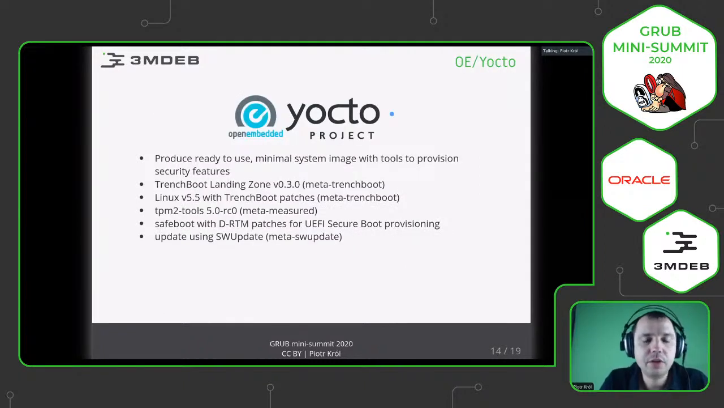To build everything together, and to test that and flash that on our firewall platform, we use OpenEmbedded Yocto. We have all the recipes, we have special meta layers, like meta-trenchboot, and there's also meta-measured and meta-swupdate, which provide the majority of the features that we use in the system. One of the first components, which is very important, is the TrenchBoot landing zone. It is integrated and built from the Yocto.